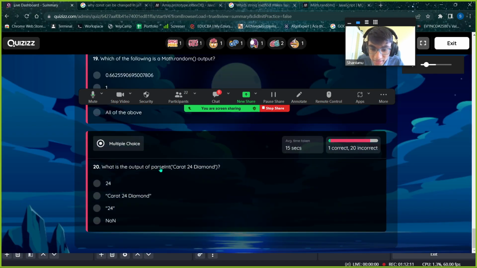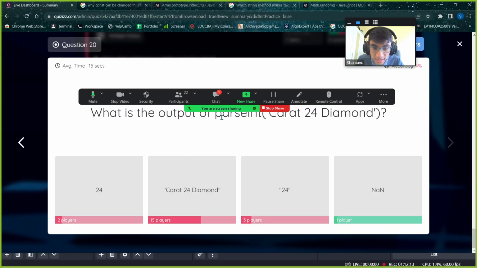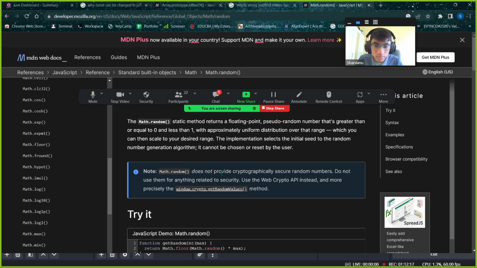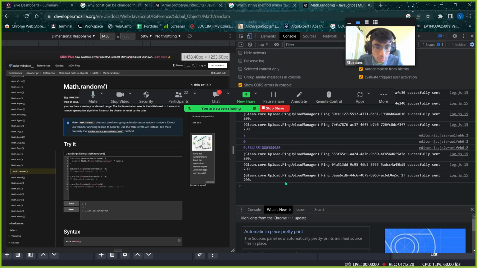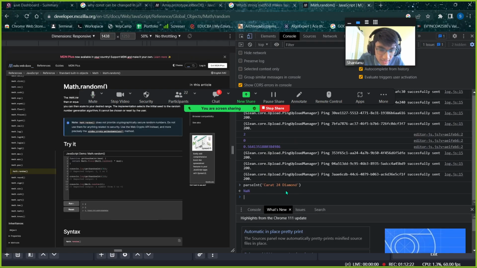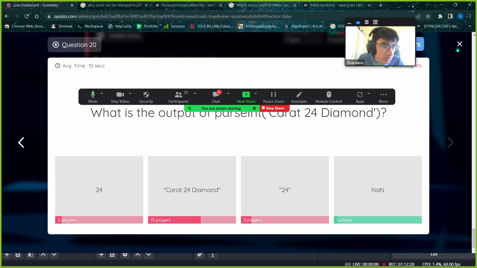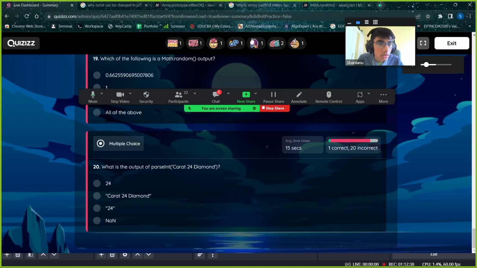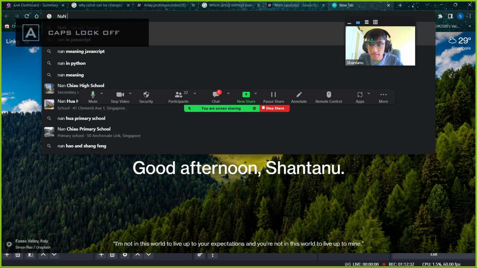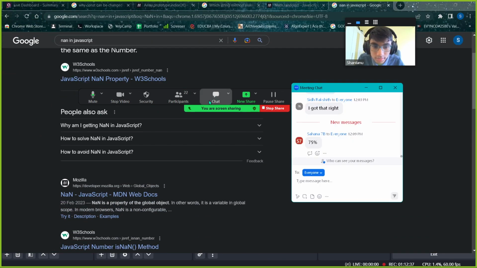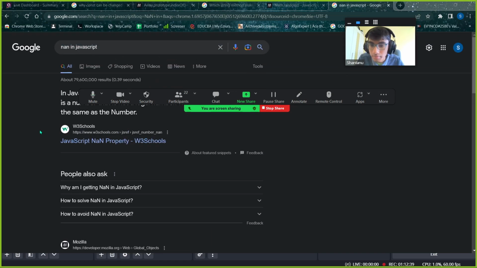What is the output of parseInt of char24 diamond? We didn't cover this in class, but you can just try, copy, go to the console, paste it, you see NaN, it shows up. We haven't discussed this, but you can always Google what it is. Only one person got it right, congratulations, whoever got that right. And we just search what NaN is in JavaScript. It's a bit complex, so I didn't cover it in class, so that's fine. Anyway, so this was it.